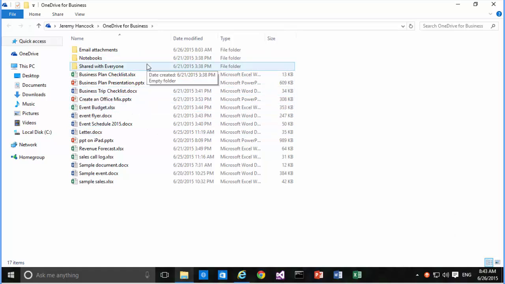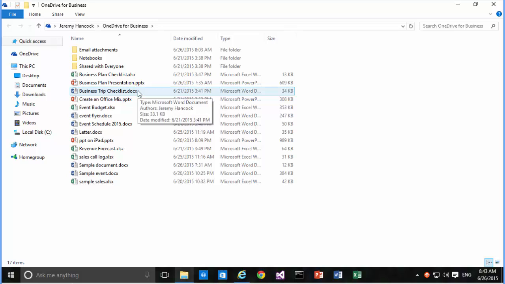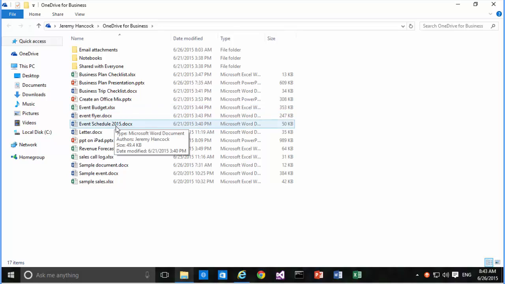This is very similar to the way the consumer OneDrive works, or Dropbox, or any of those types of applications. So that means I can work locally on my files, and when I connect to the network, those will automatically synchronize back to Office 365.